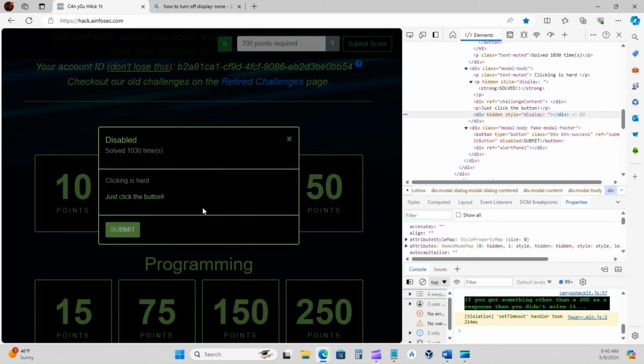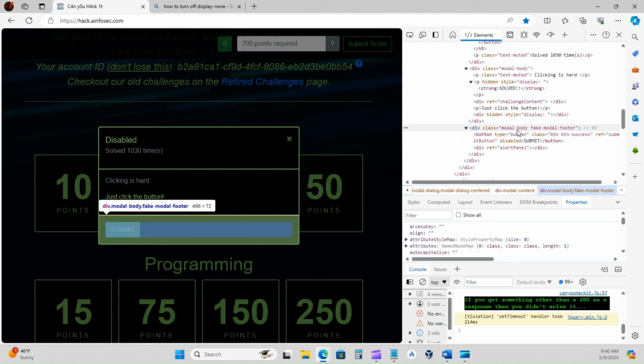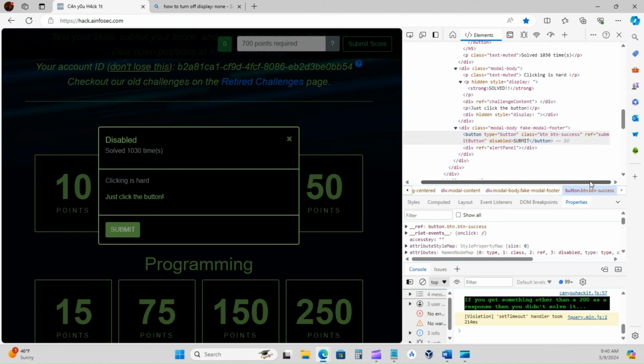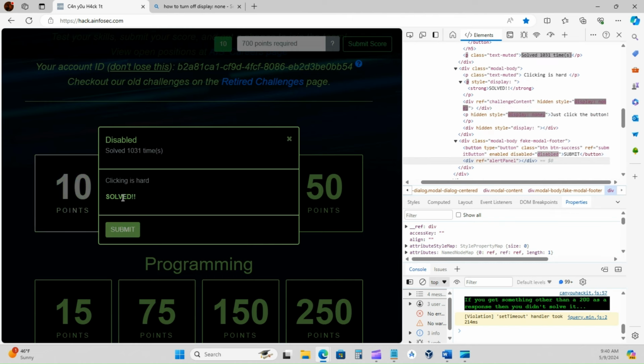Did that open up? All right, it's right here. Fake model footer. Type button, class button, submit button disabled. Maybe we can enable it. There you go. Submit it. Solved. It's as simple as that.